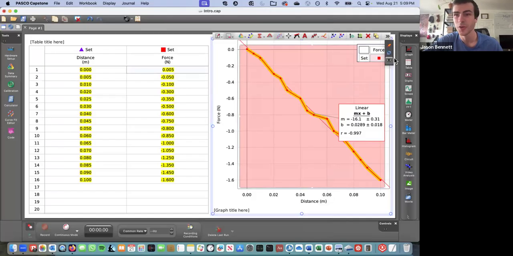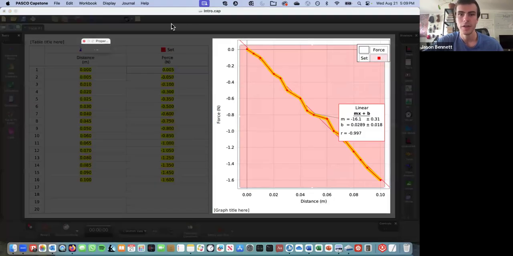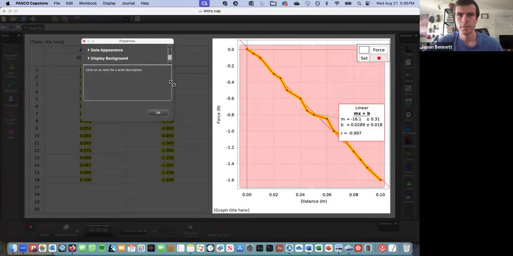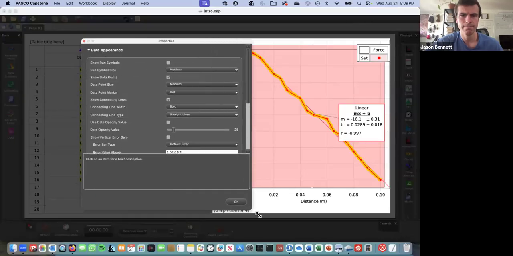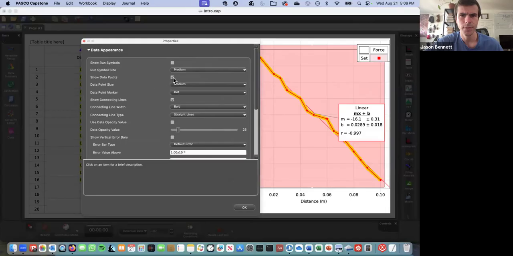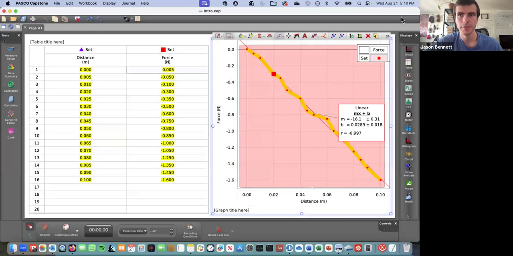The only value in making an entire new page is this entire toolbar would have been there, but you can just click on these little arrows. Whoa, okay. I don't know why that was so small. Data appearance. Show connecting lines. Uncheck. There we have it.